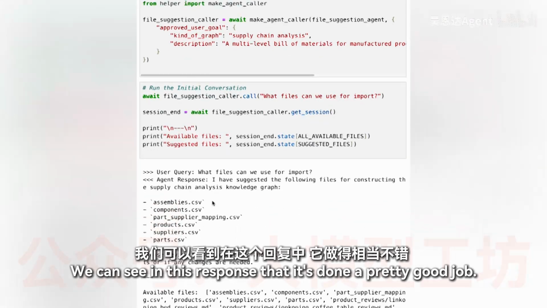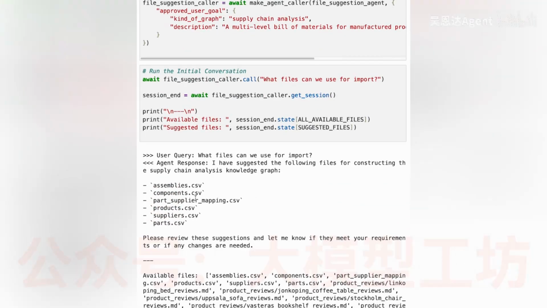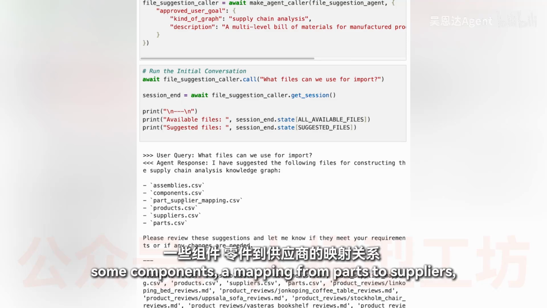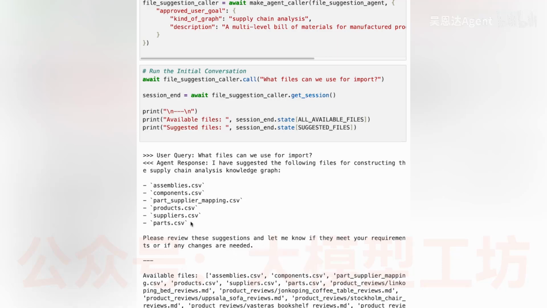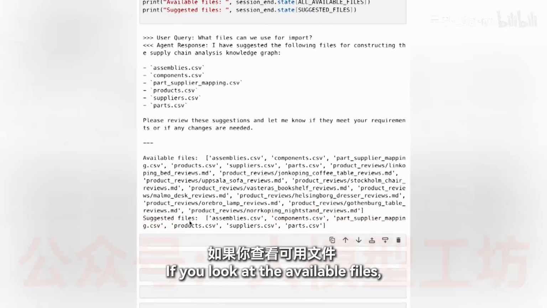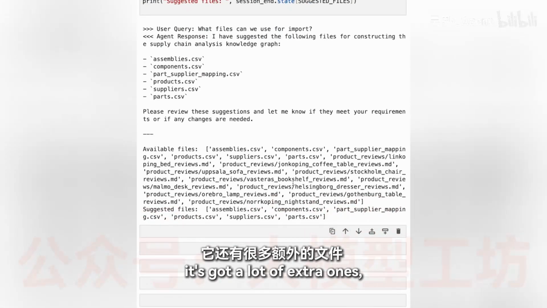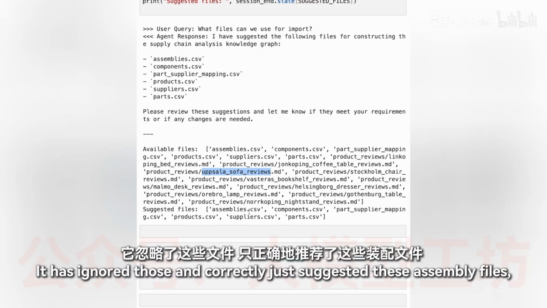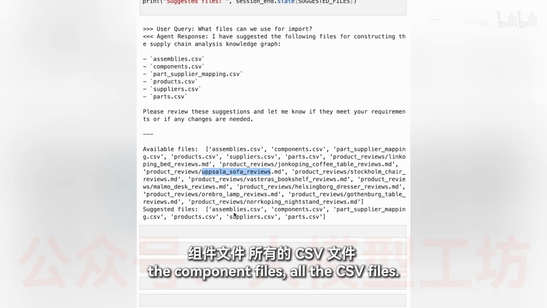We can see in this response that it's done a pretty good job. It's figured out these CSV files for the assemblies, some components, a mapping from parts to suppliers, some products themselves, the suppliers themselves, and also the parts. That's perfect. If you look at the available files, it's got a lot of extra ones, particularly all these markdown files. It has ignored those and correctly just suggested these assembly files, the component files, all the CSV files.